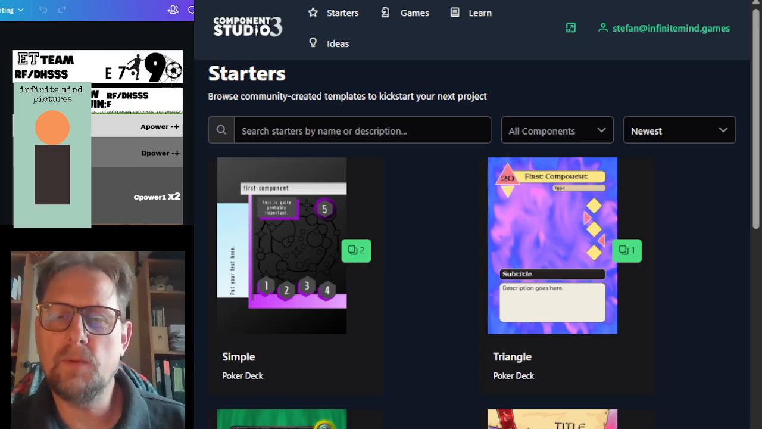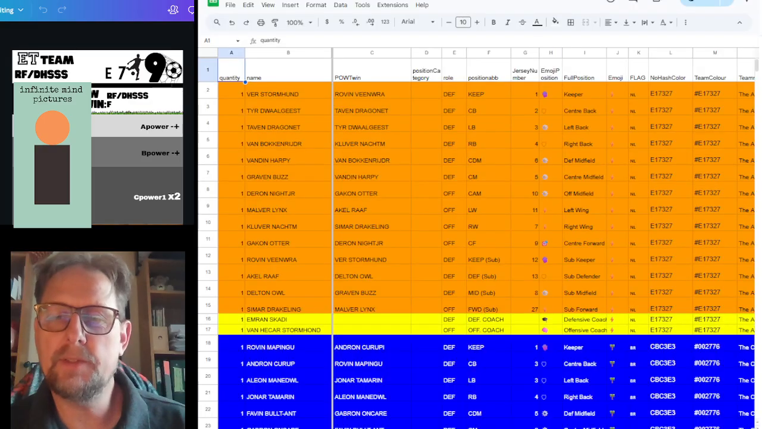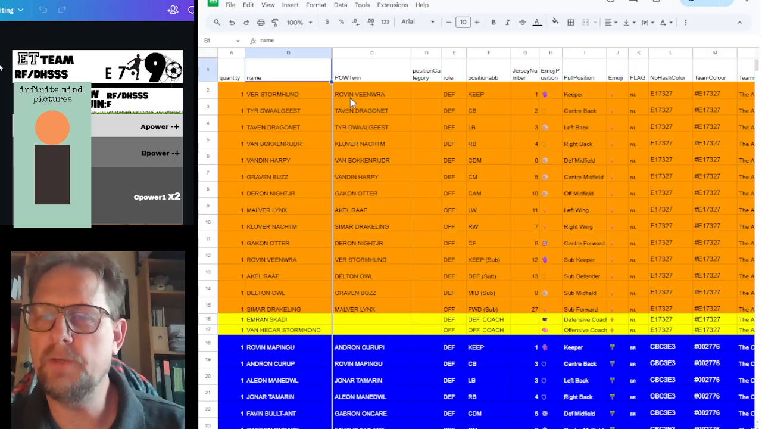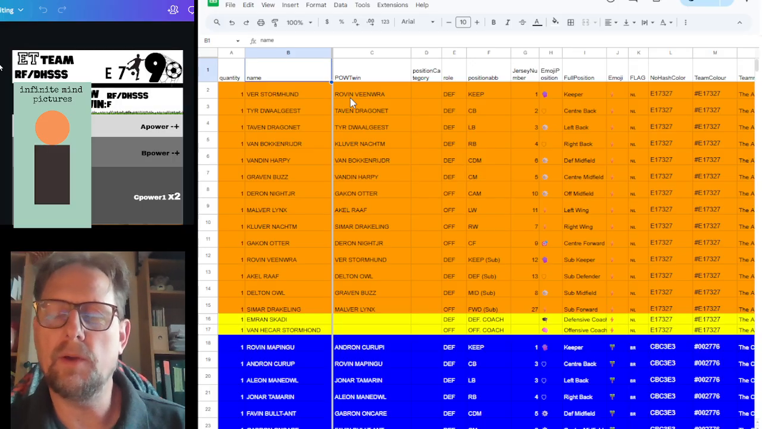The other one I would suggest is Google Sheets, and our company Infinite Mind Pictures uses the Google Workspace, so we get this. But this is where you can organize some columns, and Game Crafter requires a certain format: quantity, name, and then all of your other columns. There's a really nice way that you can build things in these days with Component Studio, where you just reload your Google Sheet file, and away you go.